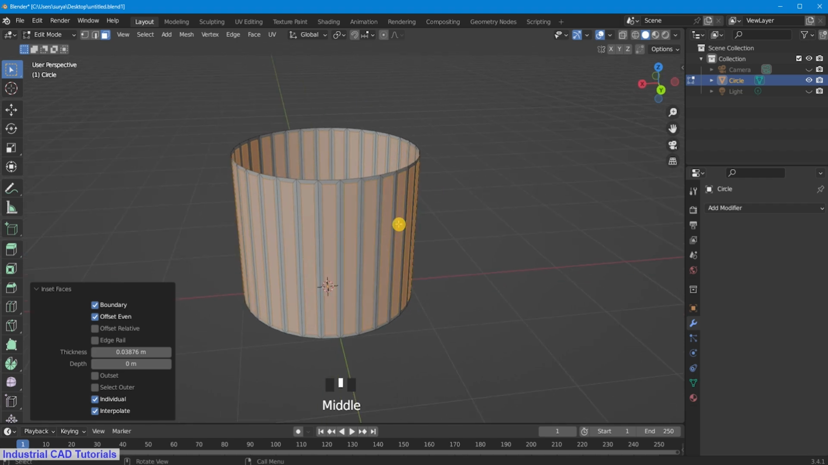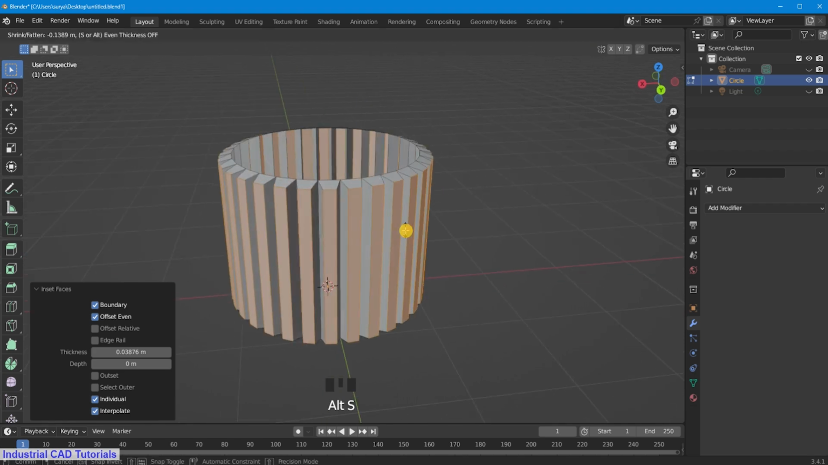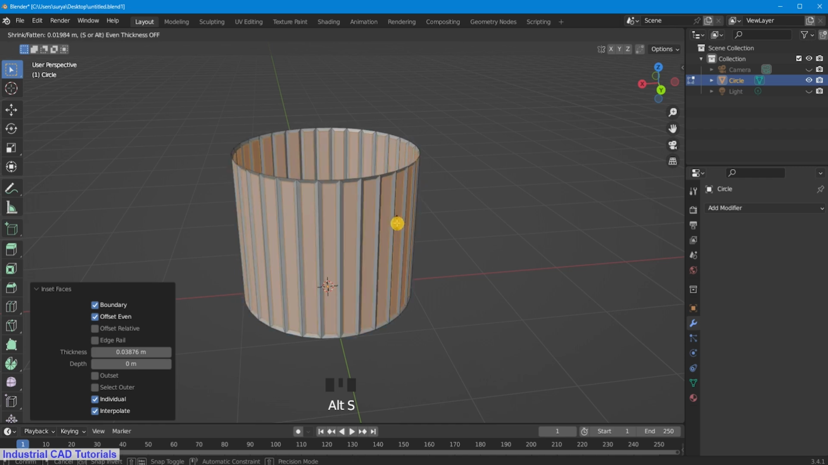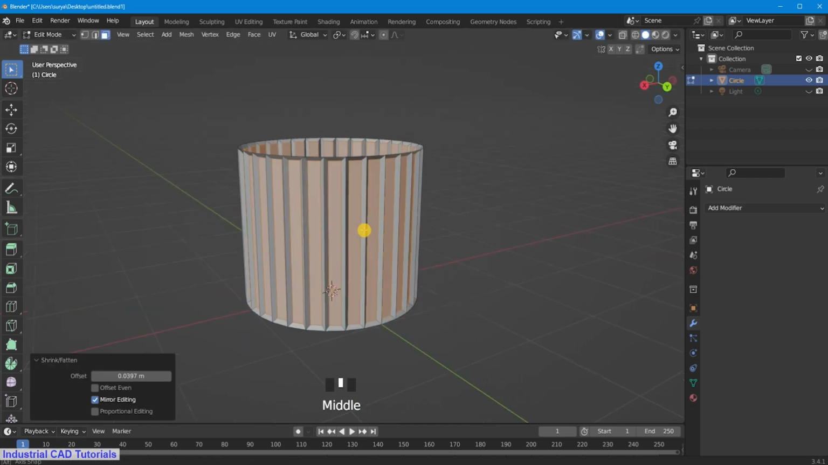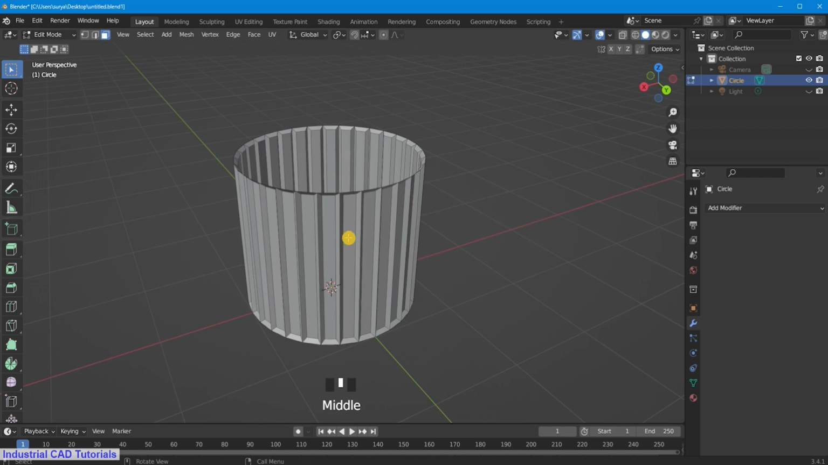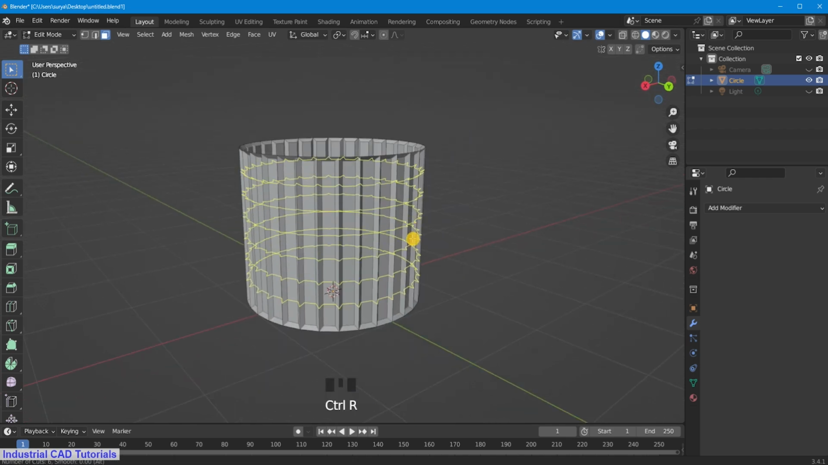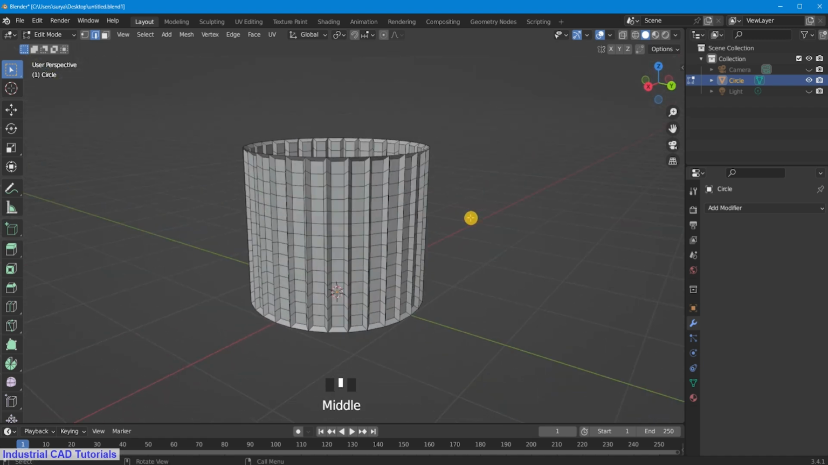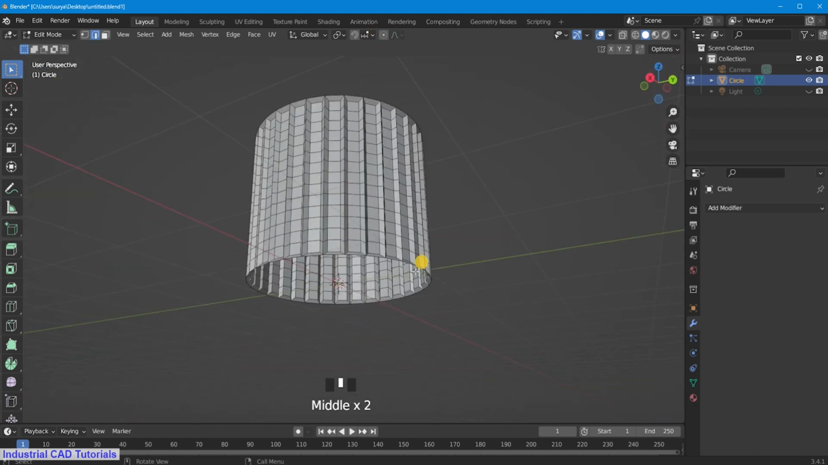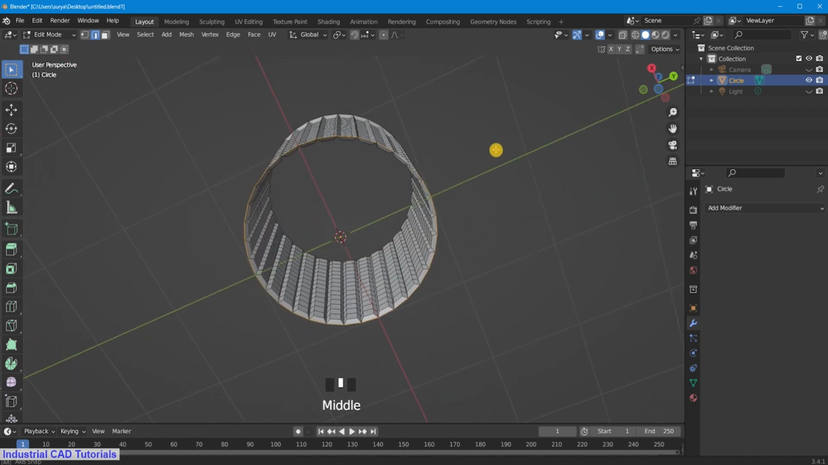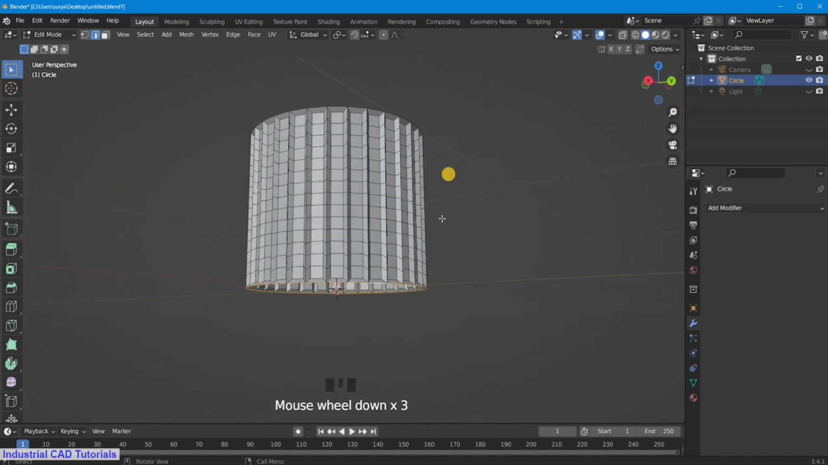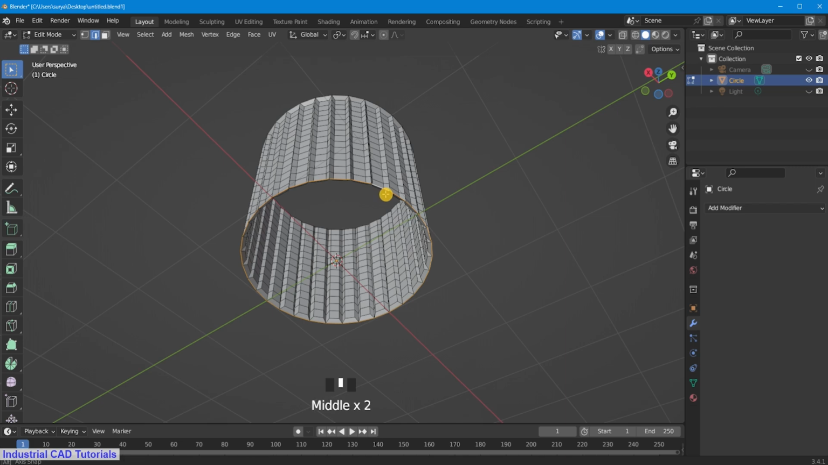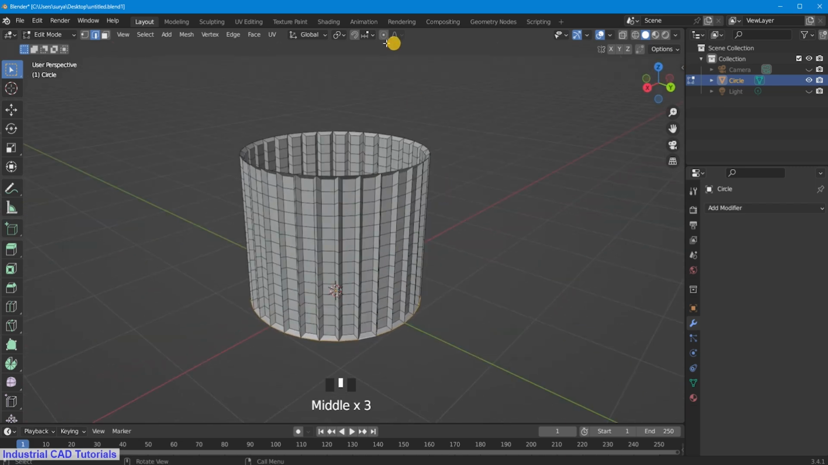After the individual faces are created, I want to scale all the faces inside some distance like this. After creating the faces at some distance, I want to create some loop cuts here. After creating some loop cuts, I want to select the bottom edge. You can see by holding Shift and Alt key, I selected the bottom edge. After selecting the bottom edge, I want to create some shape.